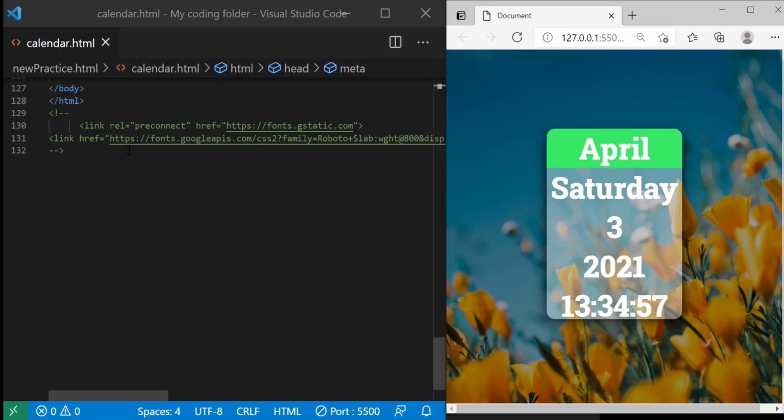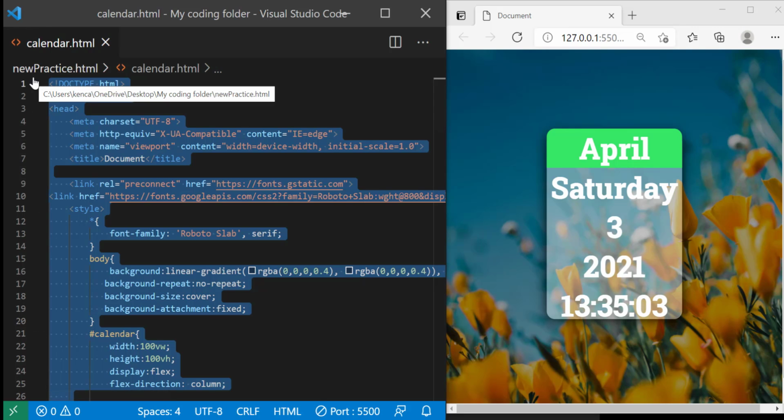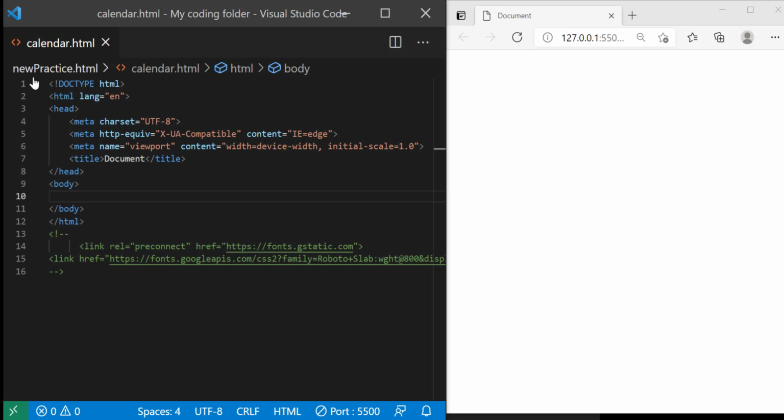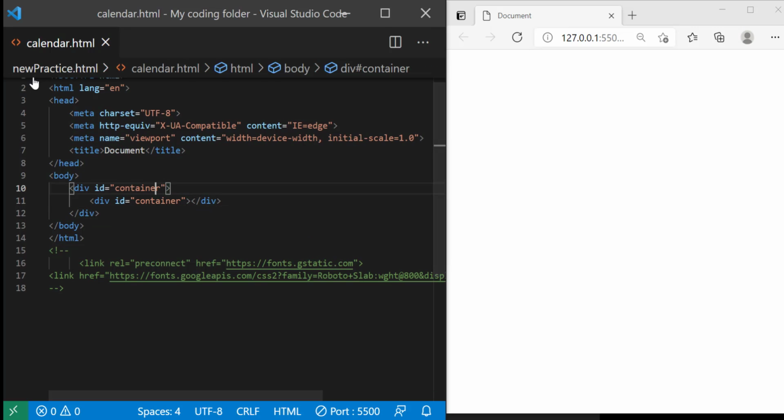So I'm just going to get rid of all of this except leave this link right here. I'm going to highlight, get rid of all of this, generate my boilerplate code, and this is where we can get started with our HTML. So I'll create a div, give an ID of container, then another div, give an ID of container. This should have been calendar, not container, my bad.